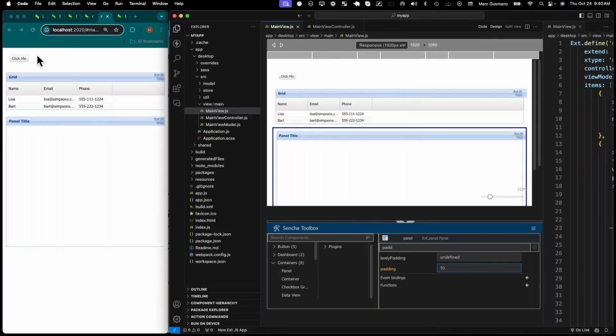Okay, so now I've got a button, I've got a grid, and I've got a panel. In this particular case, maybe I want to call the panel's title, not panel, maybe I want to call it user.